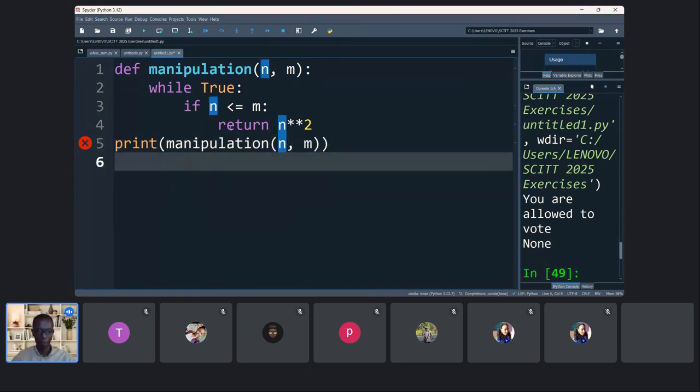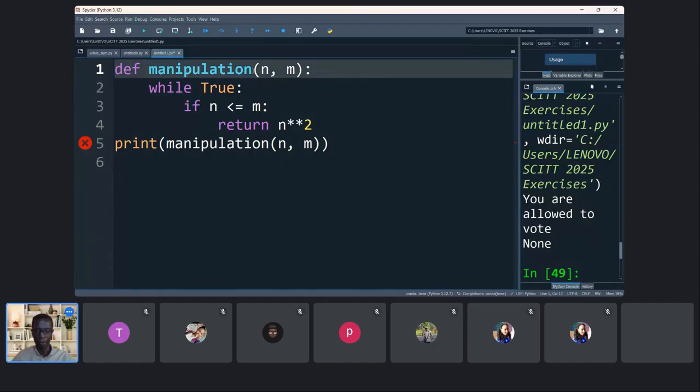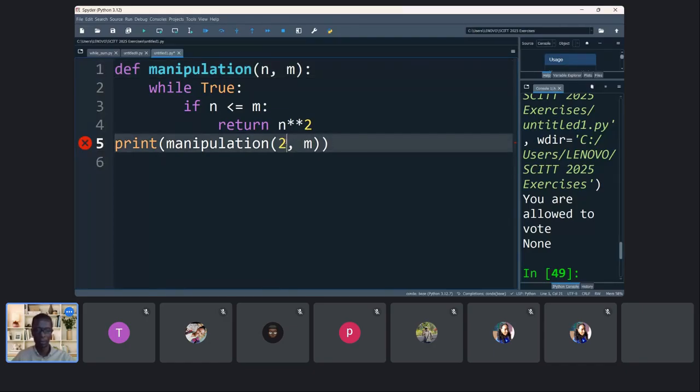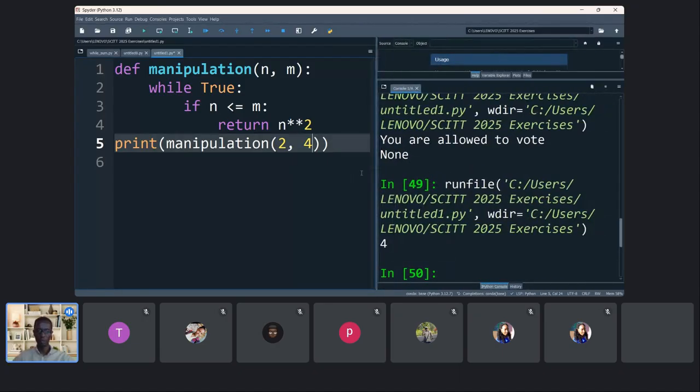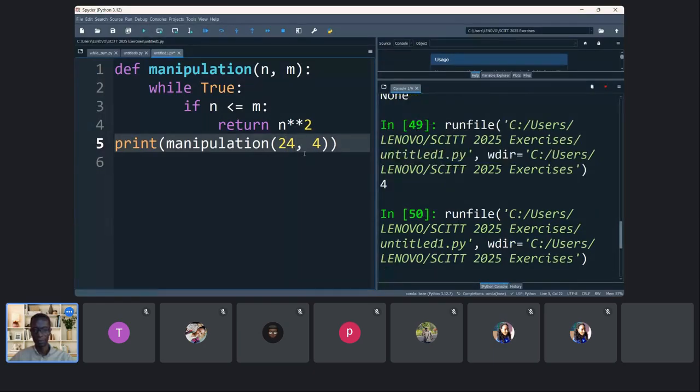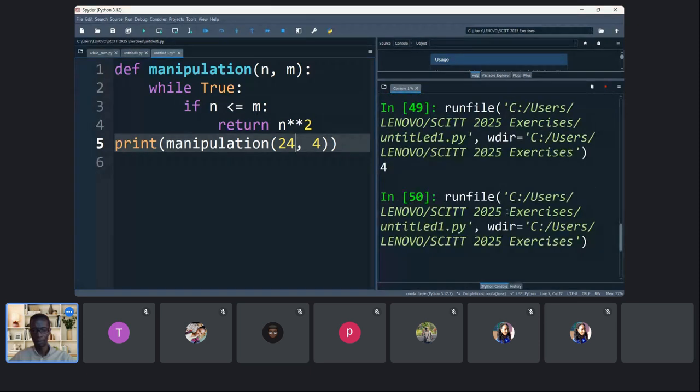Manipulation, oh, manipulation is not a keyword. Let me just try. So you can see this is doing something for us. So let's say this is even 2024.